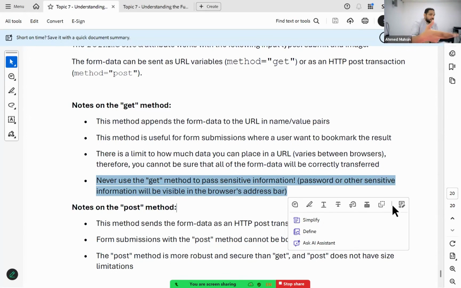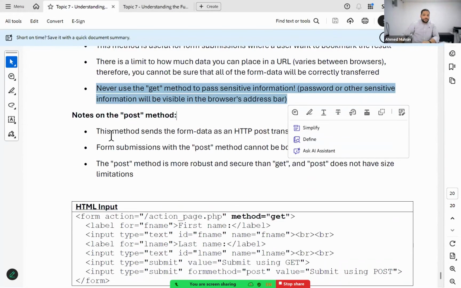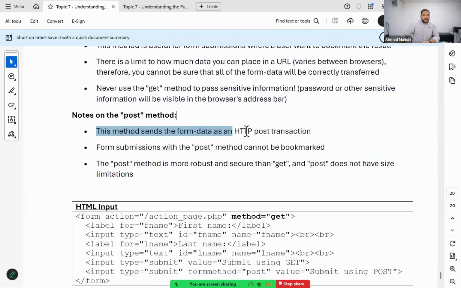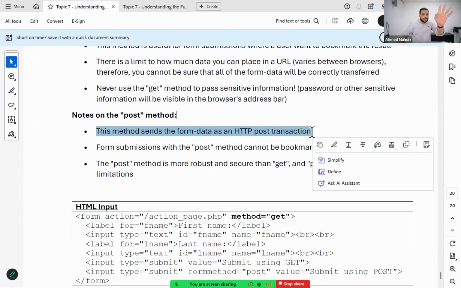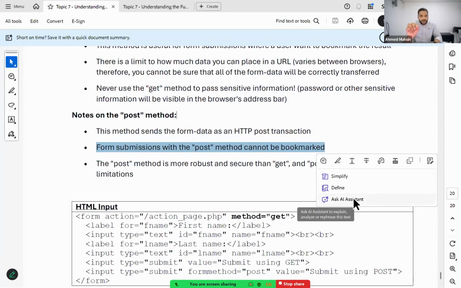Then guys, we have the opposite of it, which is your post method. Post method is the complete opposite of your get method. It also takes values from your form and sends them to the database. But this method sends the form data as an HTTP post transaction. That sounds confusing, don't worry about this. If the post method is used, the values don't get saved in your URL bar. They are directly sent to the database itself. Nothing gets recorded in the URL bar.